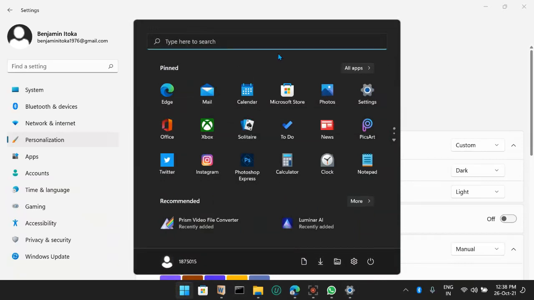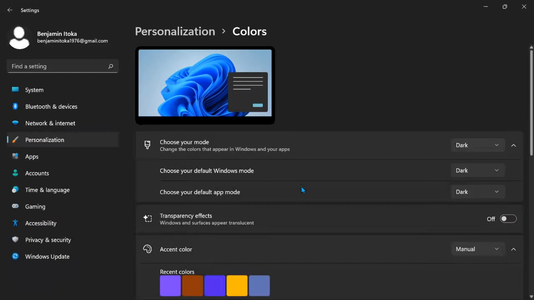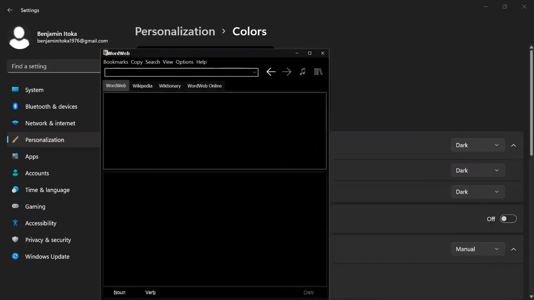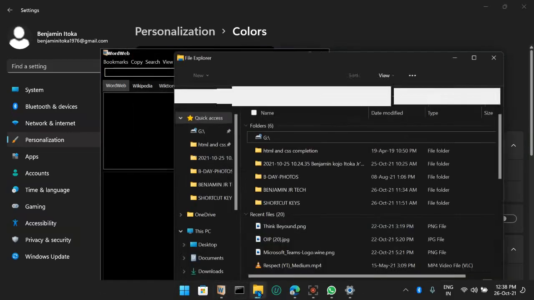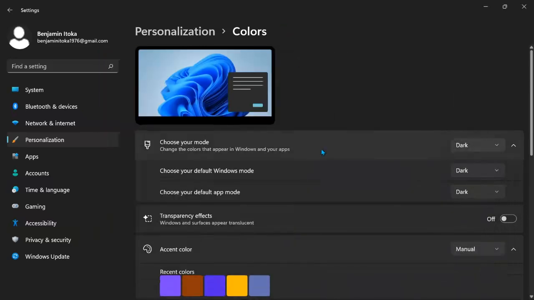At first, it was not, but now look at it. It is in dark mode. Look at my taskbar. It is in dark mode. Okay. Now, I'm going to change these apps from light mode to dark mode. And everything that was light will become dark. Look at it. For instance, let's go back to this app. It's in dark mode. Let's go back to File Explorer. It's in dark mode also. So that's how you can go about changing the colors that appear in your Windows and your apps.